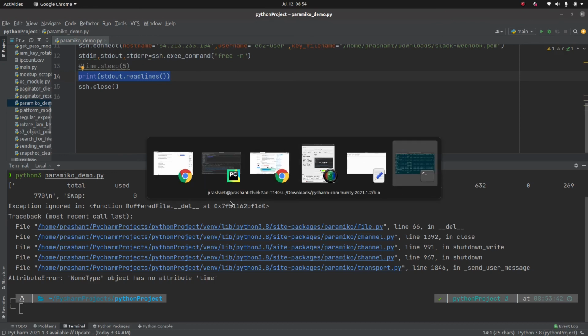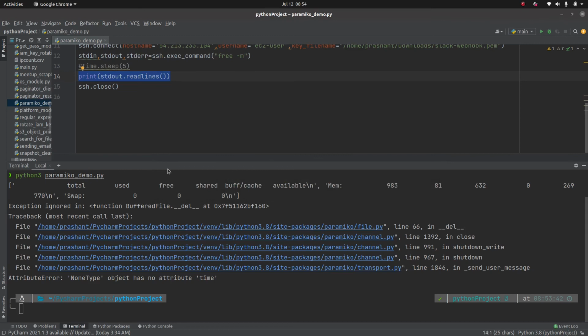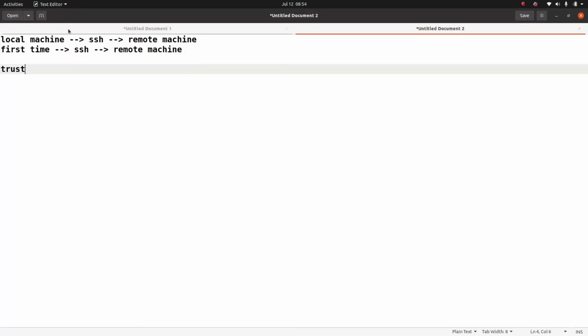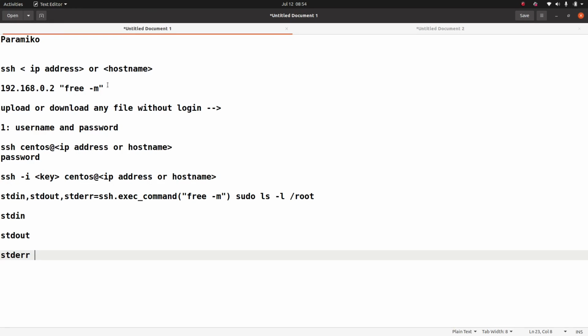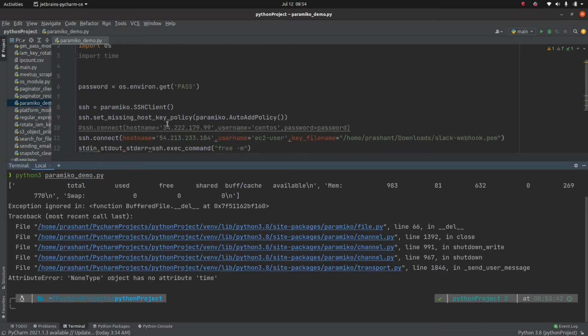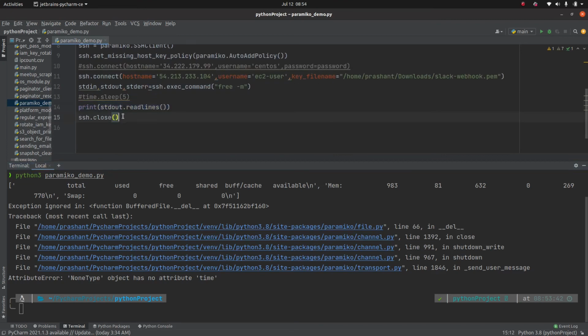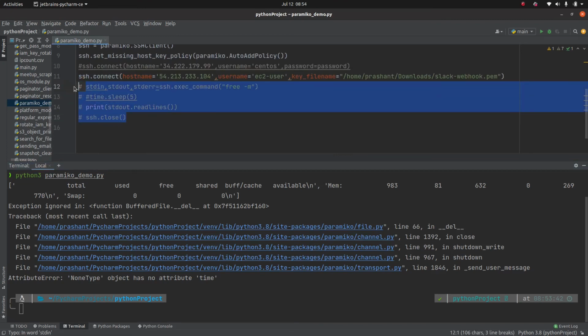Now, in the description I have mentioned that Paramiko can be used to connect to a remote server and execute commands, like the remote command we are executing, or you can even use it for uploading or downloading a file. So let's see how we can do that using Paramiko. All this code is going to remain the same up to the point where we connect to the remote machine. The only thing we need to add is the method called open SFTP.